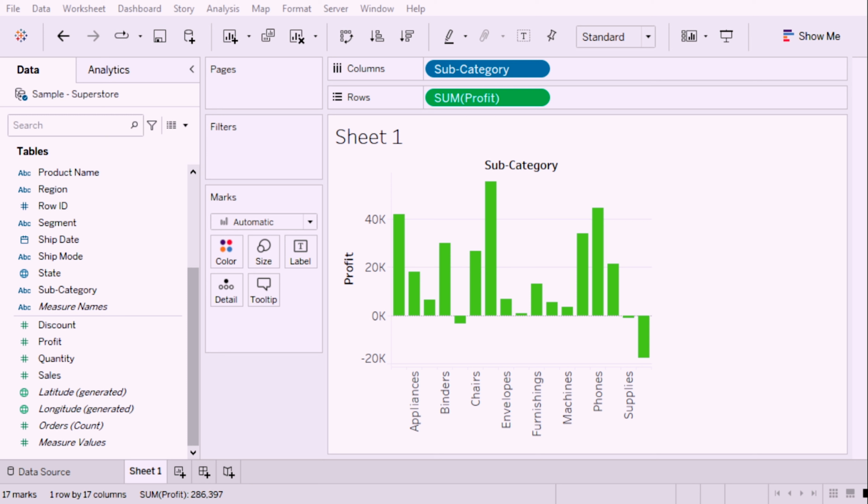All right. So everybody is still here. So you can see there are some values which are negative, indicating that you lost money over there. There is no profit. It's a loss. Profit is minus 17,725, indicating that it is a loss.